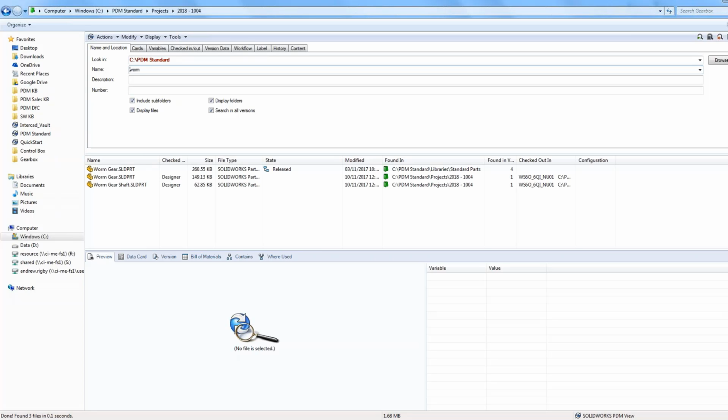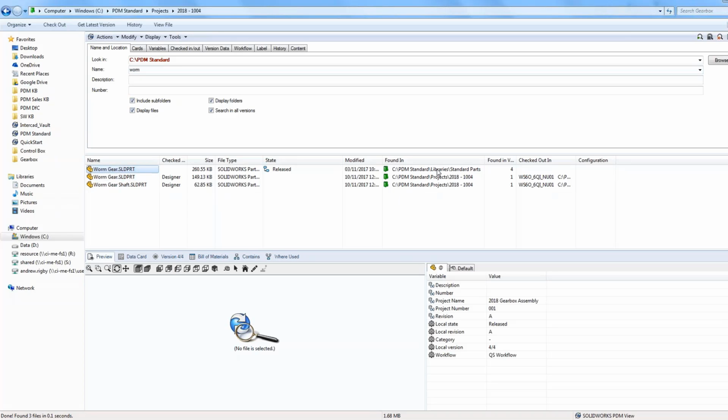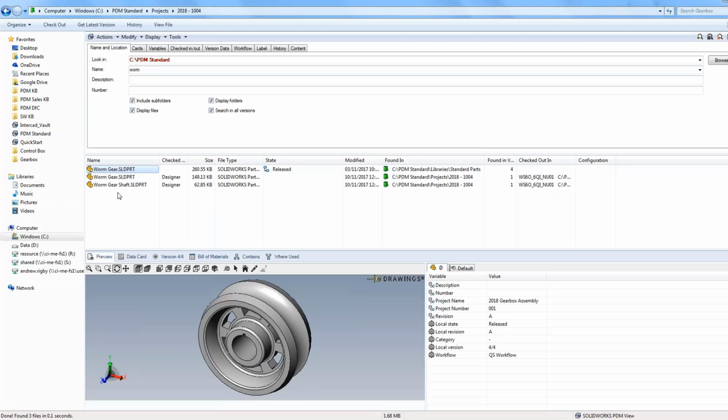So searching is instantaneous. I can find the information that I need straight away, whether or not I'm searching for something like a file name, or I need a little bit more information on files that a particular user is working on, who's got what checked out, what state all the files in a particular project are in. So we can see we've got a couple of files here. This one, I can even see where it is as well. It's in a standard part location. Selecting it, we get preview information.